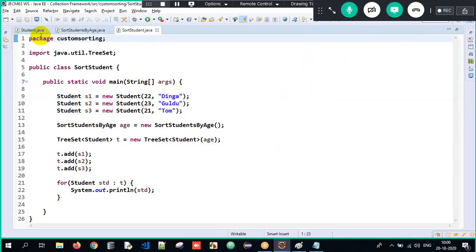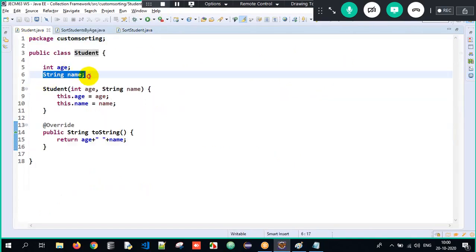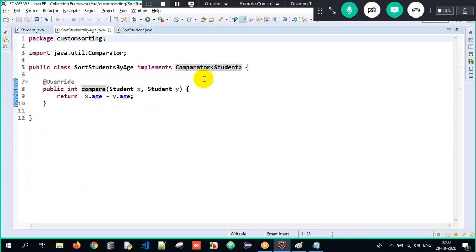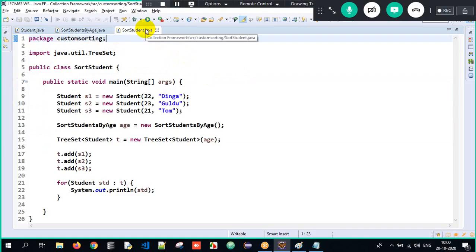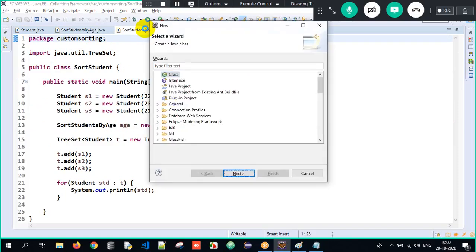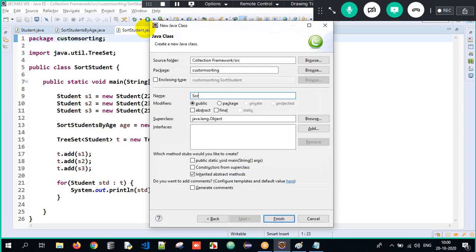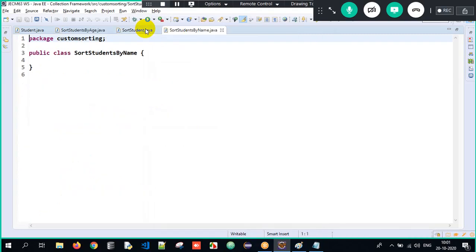But now, sir, there is a possibility that I can sort the student objects on name also. So how will I do it over here? See here. If I want to sort the student objects on the name, I will create a new class. Ctrl+N. I will create a new class, and the new class name is SortStudentsByName. And I tell finish.